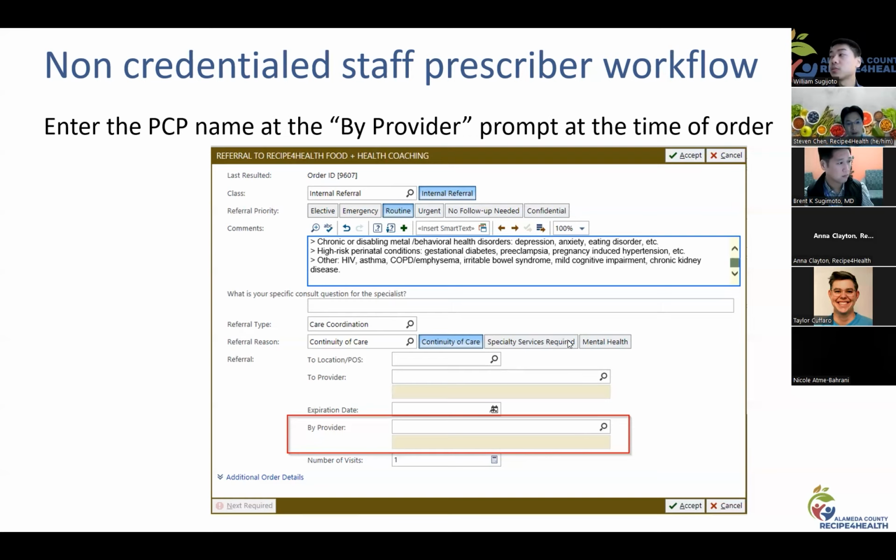But this is really key for folks like you, Bonnie. Unless you're credentialed staff, we need all the non-credentialed staff to put the name of the PCP here. If you don't, somehow we don't get the name of the provider, and then it gets denied. So we're trying to save you the pain of that. We haven't had too many issues at Lifelong.